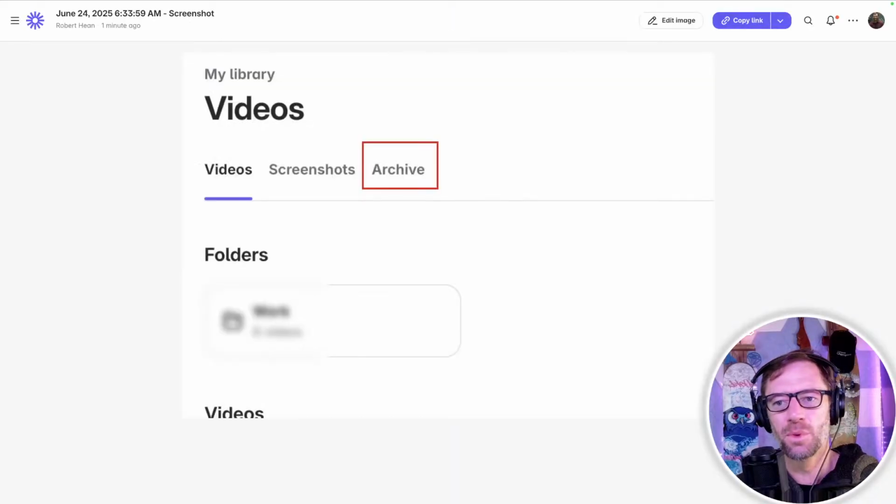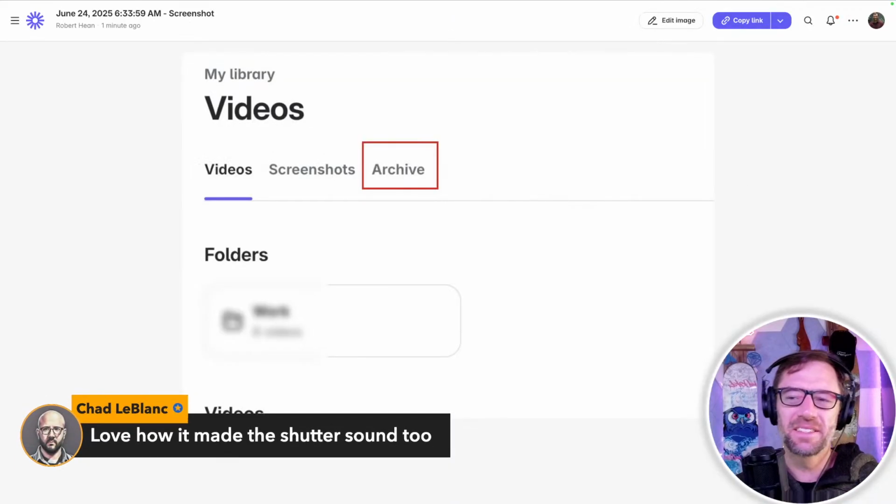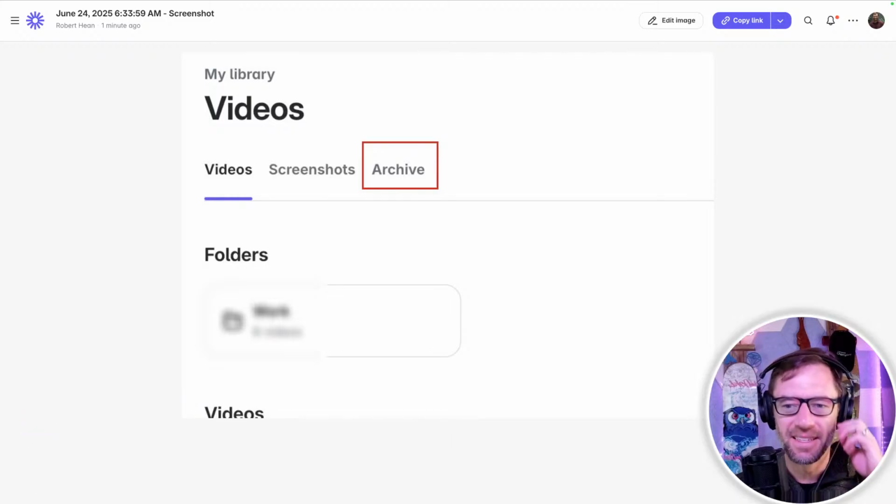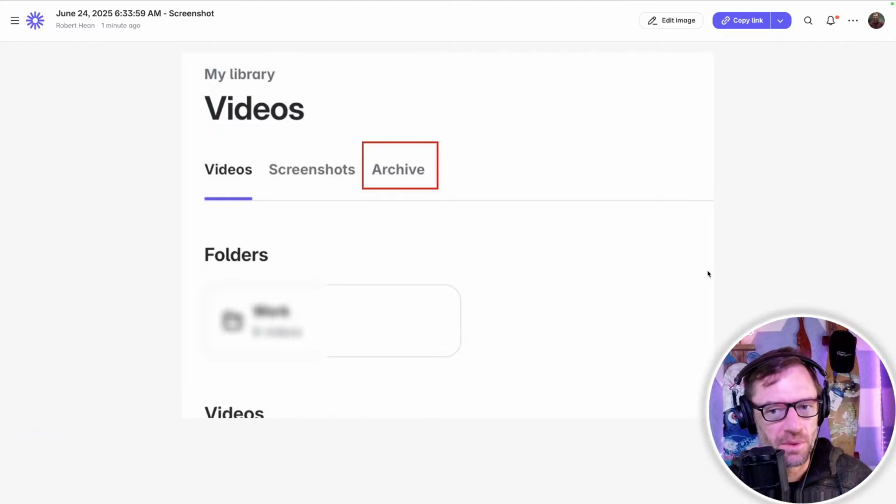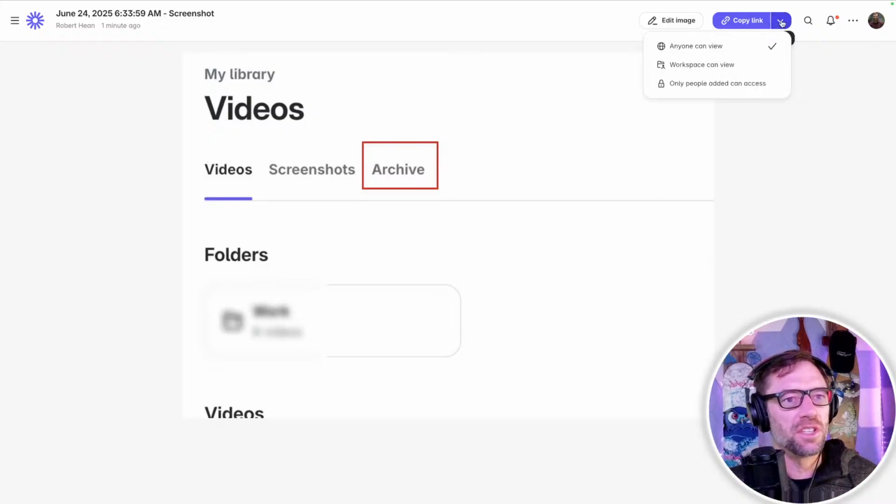So again, it doesn't matter what other systems I'm using. It does have the cute shutter sound, Chad. I've stopped hearing it because I use it so much. But it is a nice little touch there. Thank you, Jennifer, for helping me out with the Teamwork Collection. So from here, I can just instantly share it.